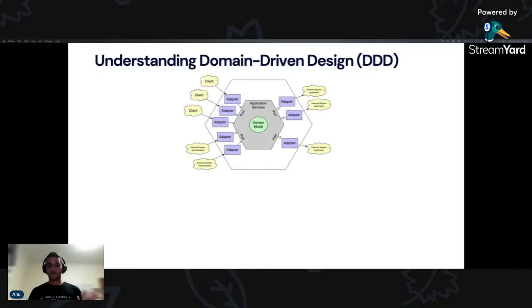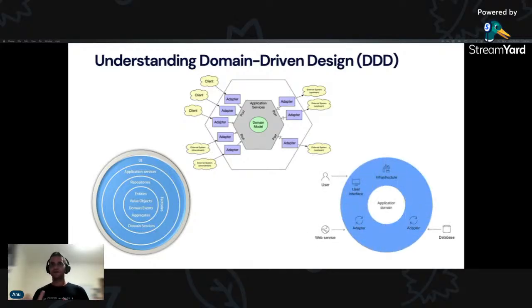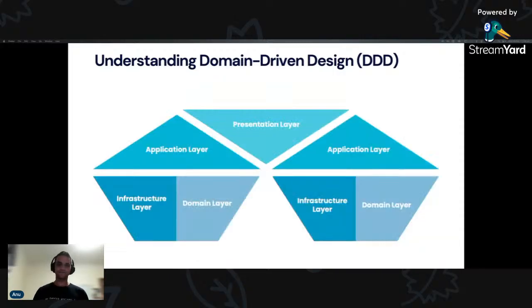If I talk about DDD, you would see a lot of complex pictures like this hexagon here, which is hexagonal design, or these domain services. And within domain services, you have repositories, and then you have factories, or something around the circle here on the right, where we have web service, user database, and then there are different adapters. Now, let me take a step back and try and explain DDD in a very simple layman's language.